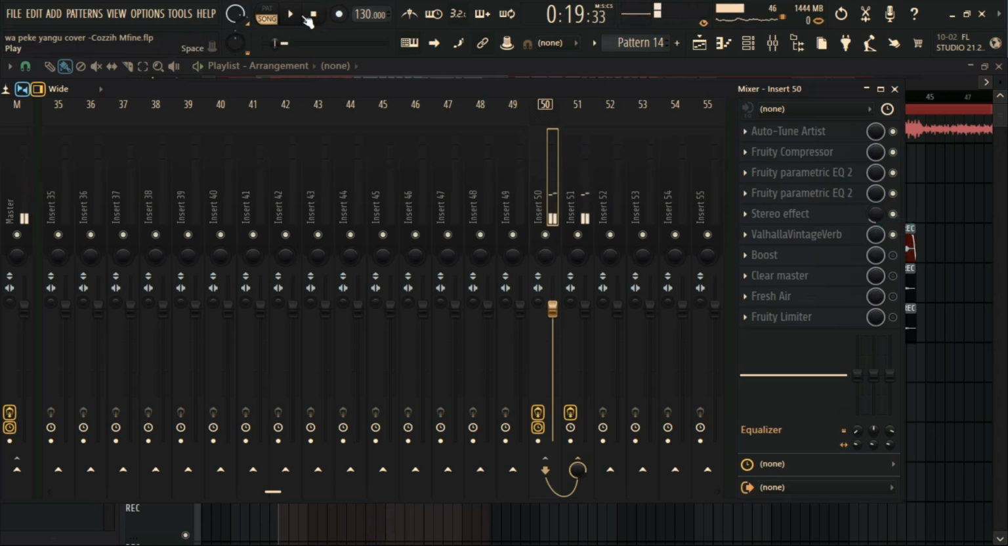You see, it's sounding so sweet. It's sounding so sweet when you have it on. So let's get to the next plugin, that is a boost.